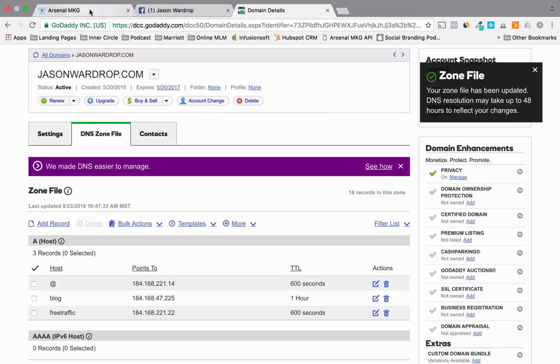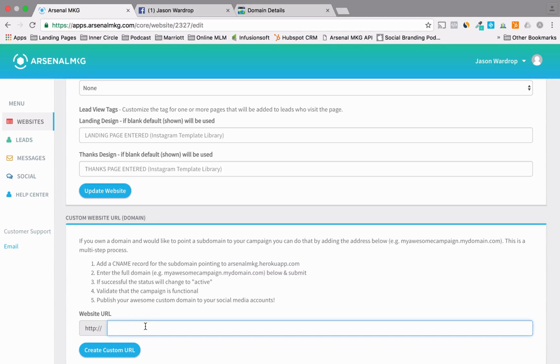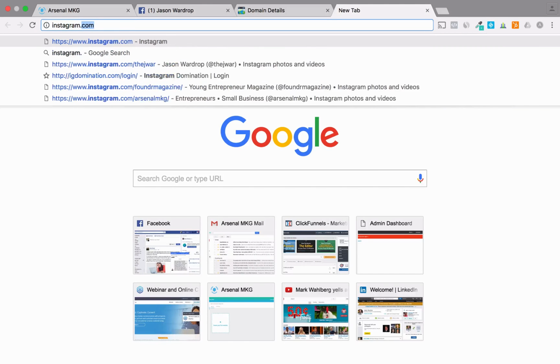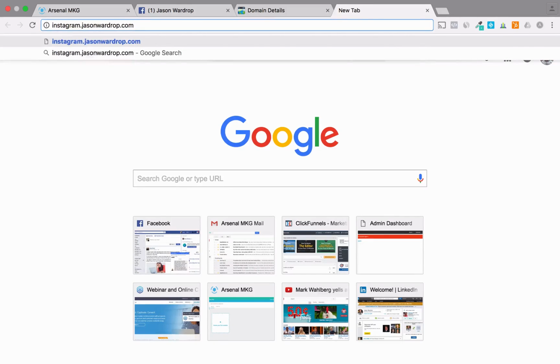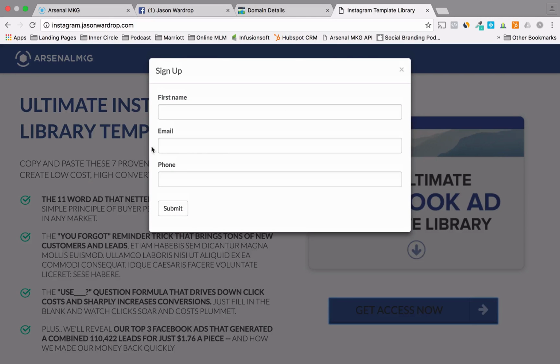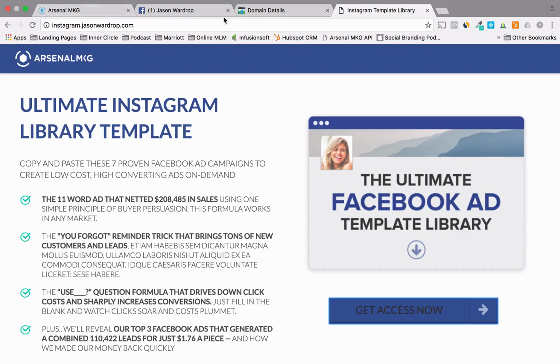And then it says you need to save your changes, so we're going to hit save. And then back in here, we need to type in, okay, it was instagram.jasonwardrop.com. Okay, and so now we just hit create custom URL, and then it says now it's active. And so if we come in here and we type in instagram.jasonwardrop.com, boom, there's our page right there. So that was the page we just barely set up and customized, and we can even go tweak it after we already set up the domain. We can go tweak the images and everything, but now if we want to go grab leads, this is where we can send people to.